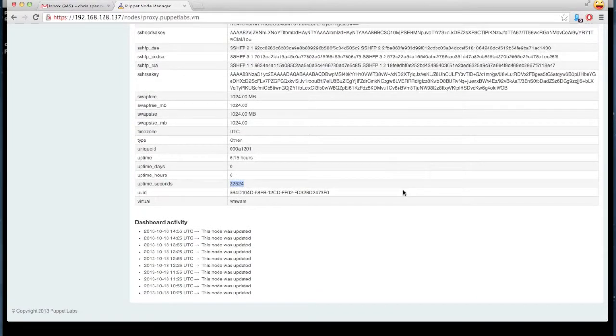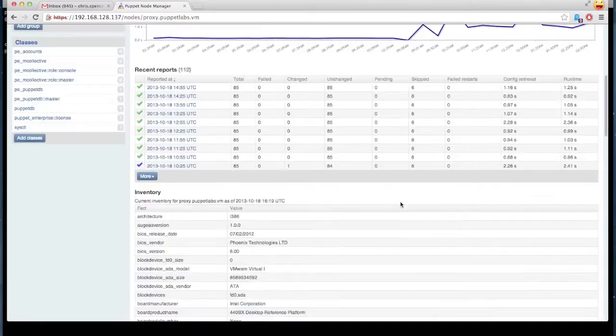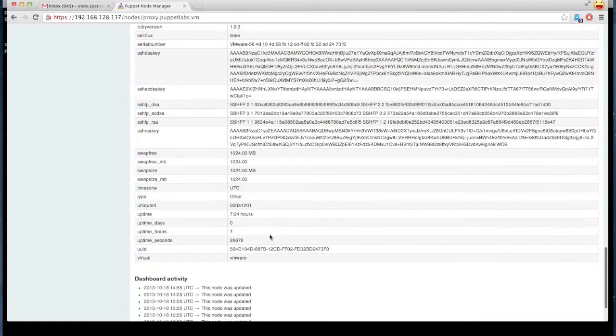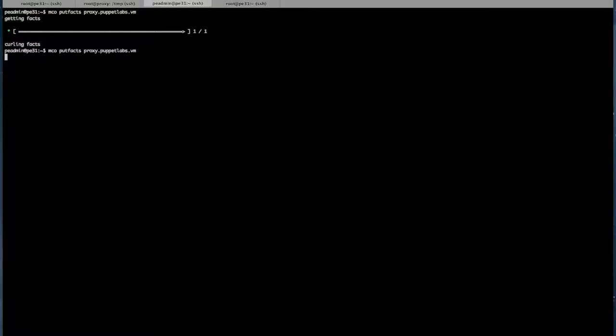If I refresh that now after that mcollective run, what we'll be able to see is, when this lets me scroll down, that uptime in seconds is incremented. And I can do this over and over and over again as many times as I like.